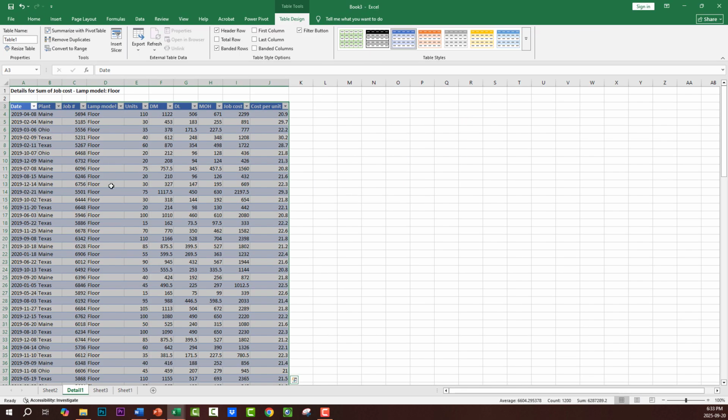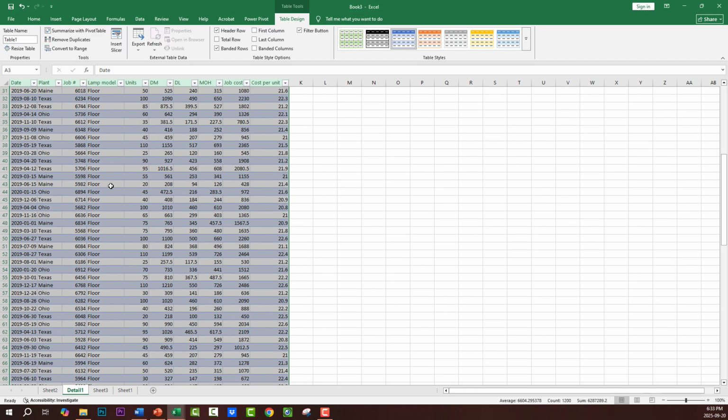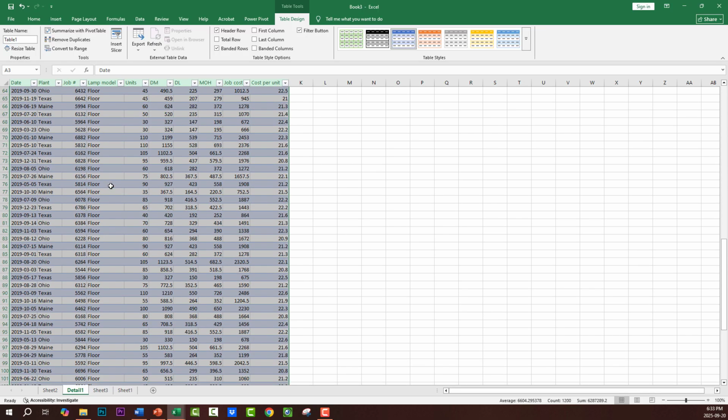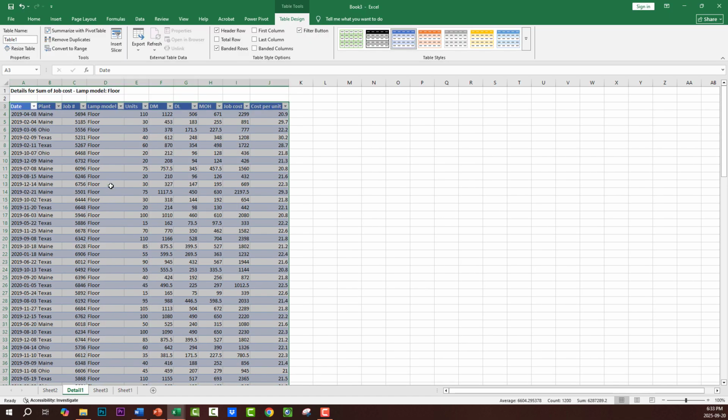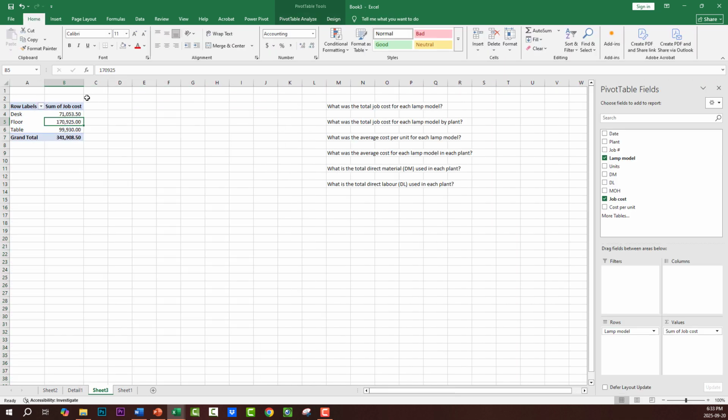And it's going to give me the base data that was used to calculate that number. So I can go down, I can look at everything. It's all here for me. All the base data that it used to calculate that total is available to me if I wanted to look at it. Let's go back to our original sheet. So we've got this answer. We're good to go. What was the total job cost for each lamp model by plant?